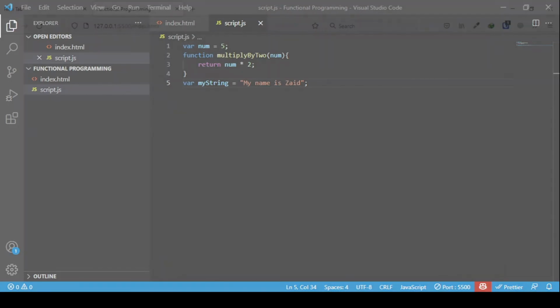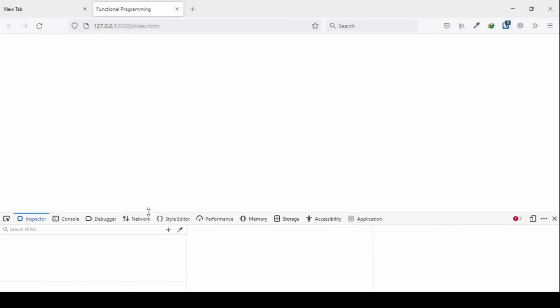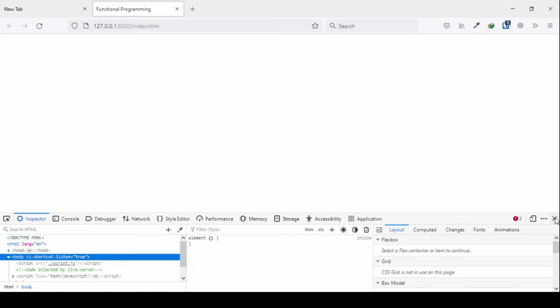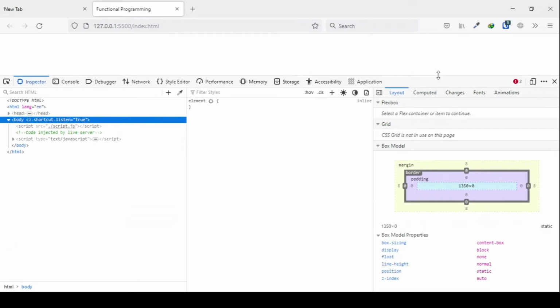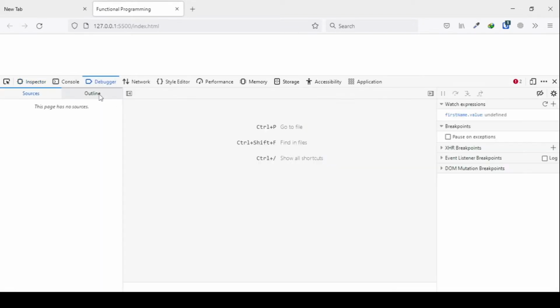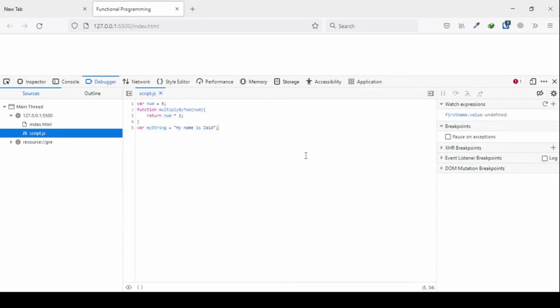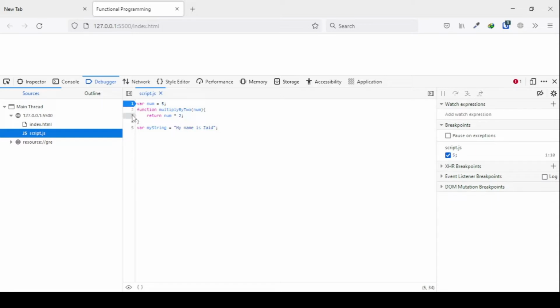Then you can press Ctrl+Shift+I to open these developer tools, or you can go over here. We're going to do a lot of stuff over here, visualizing the things, and first we will open the debugger. If I refresh this, we get our script file. Let me remove this by default. I'm going to add some breakpoints.